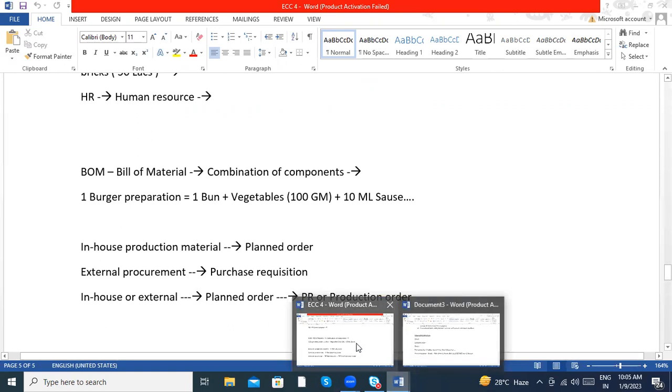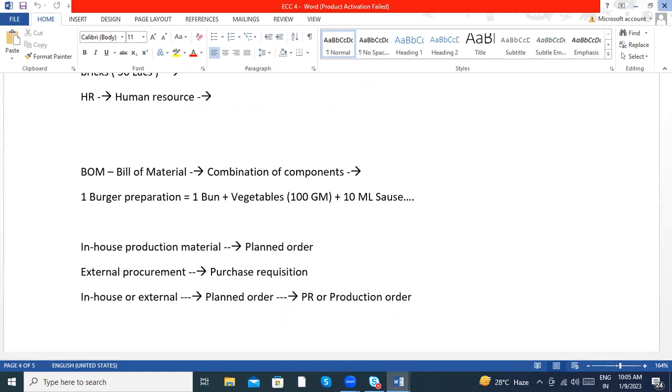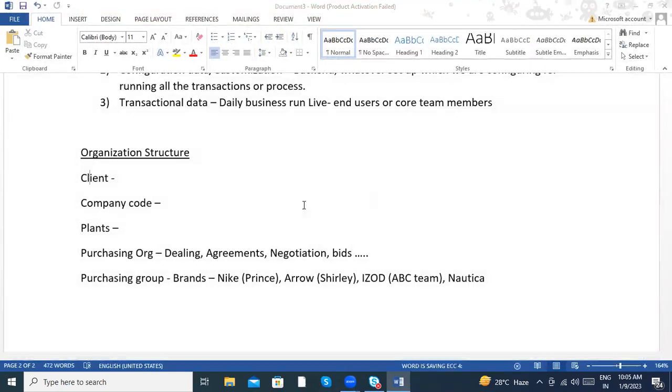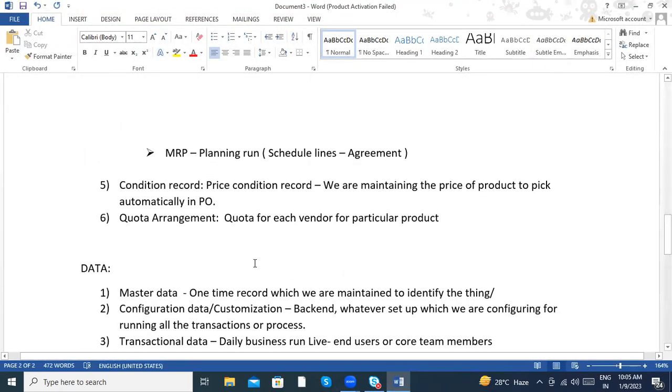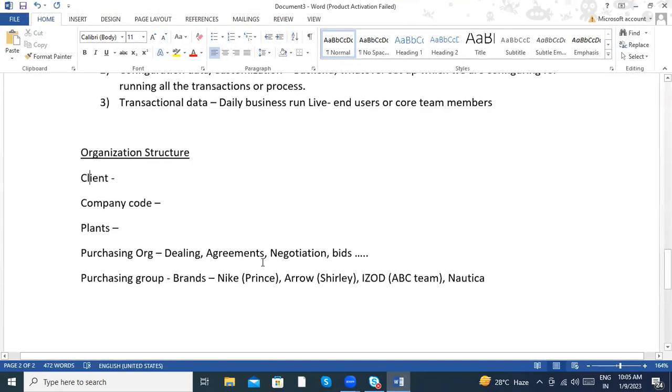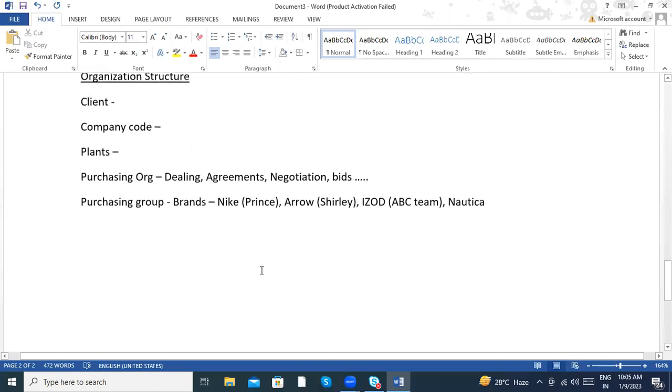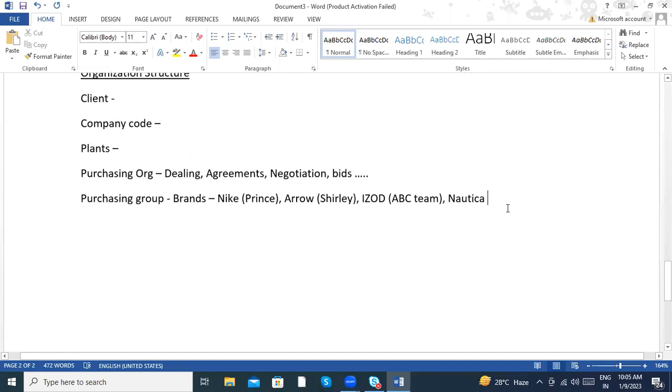Without that, even if you directly create a purchase order, it will ask for which plant you are planning, which company code, which purchase organization, and who is the vendor. The initial sequence is that you should create the client, company code, plant, purchase organization, purchasing groups.